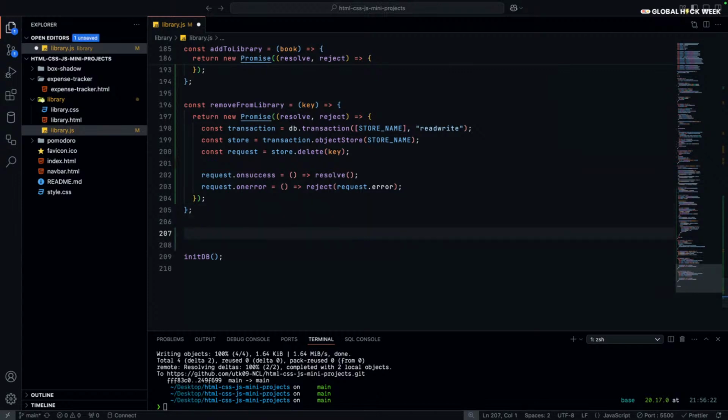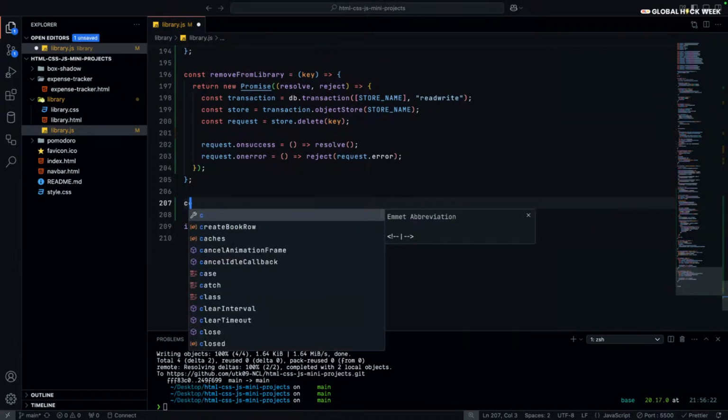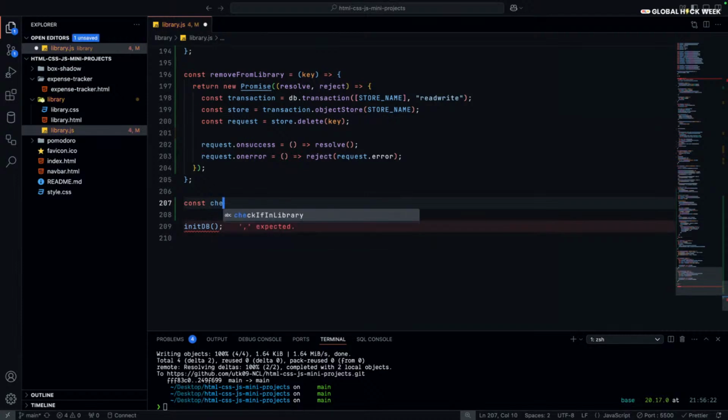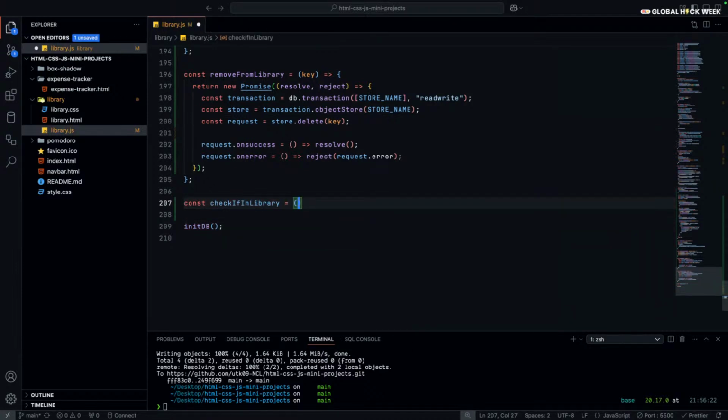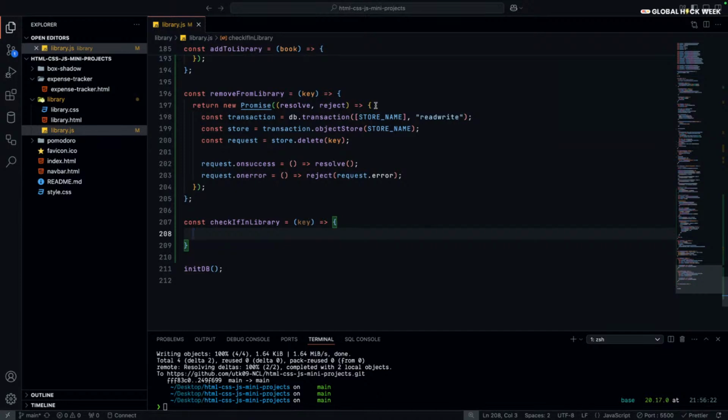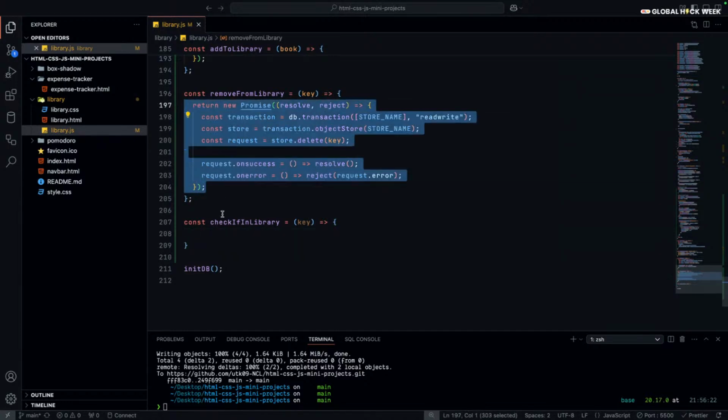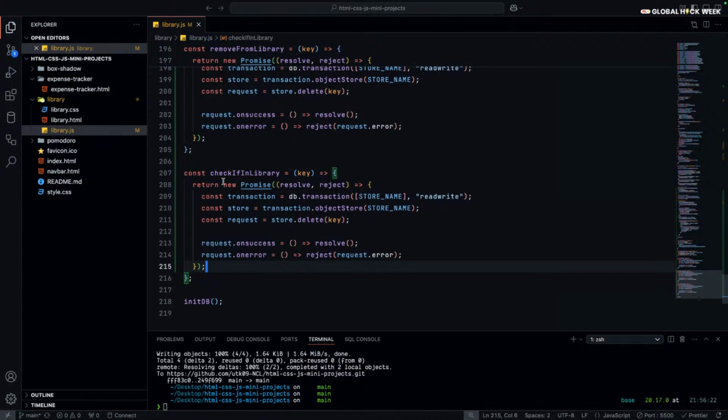Okay. Another thing that we want to focus on is check if the book is already in the library, right? So let's write a function for that. Check if in library. For that case, we want to see what is unique in that row. It is the key. Again, this is going to be a promise. Now slowly and steadily it's becoming a repetitive task. So I'm going to copy this whole thing and I'm going to paste it. Okay, so return new promise.